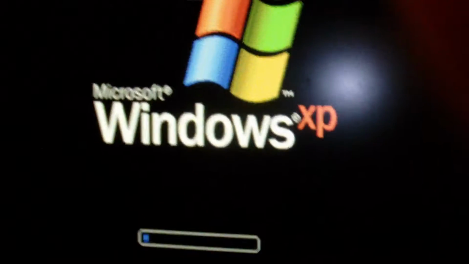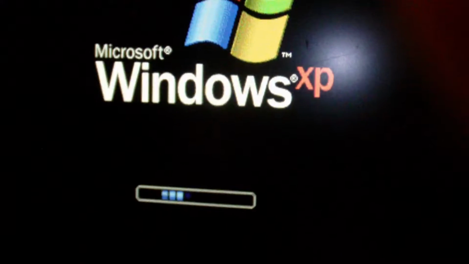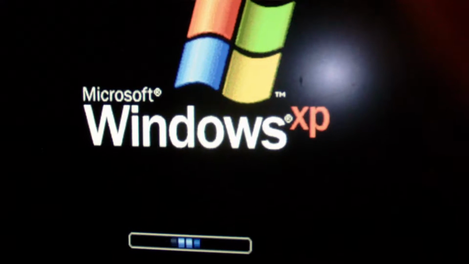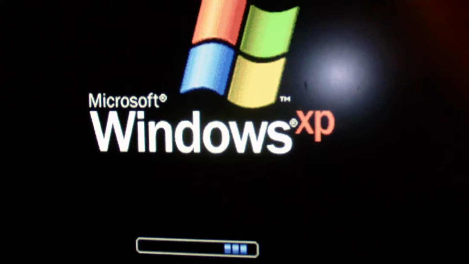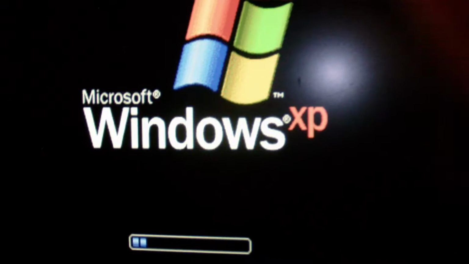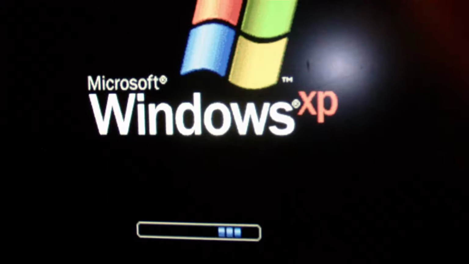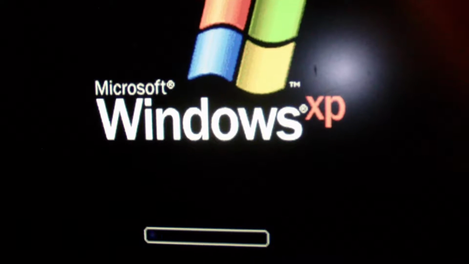Now some people say they don't like Windows XP, but I beg to differ. There's still a lot of people that seem to run Windows XP. And I think it's at least half of the people that usually run Windows 7, 8, and now 10.